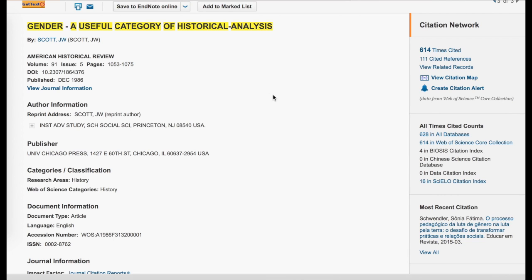You'll notice that this article has been cited 614 times, has 111 cited references, and options to view citation maps. Cited references are books, articles, and other materials cited in the bibliography of the article you are searching, which means that Joan Scott cited 111 different references in her bibliography. If the Joan Scott article were a tree, these sources would be the roots. This is a really great opportunity for you to see how the article you are looking at impacted the field you are interested in. It also gives you an opportunity to study some history and most likely find background information on your topic.